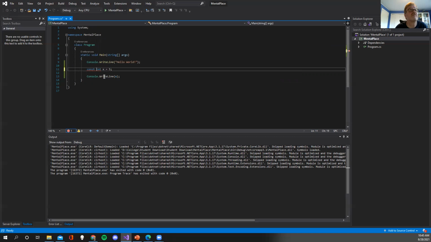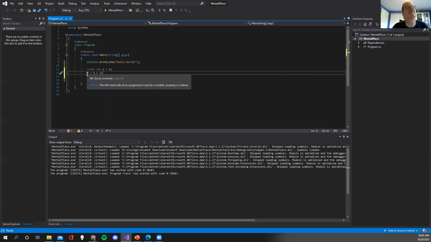Where's my S? Constant. So I go constant. No problem whatsoever, right? But if I now, before I do this, in theory, we don't know how to do this yet, but we can kind of get a sense. If I go X is assigned X plus 1, you might remember from Python, nice little increment there. It's going, whoa, you can't, because X is a local constant.